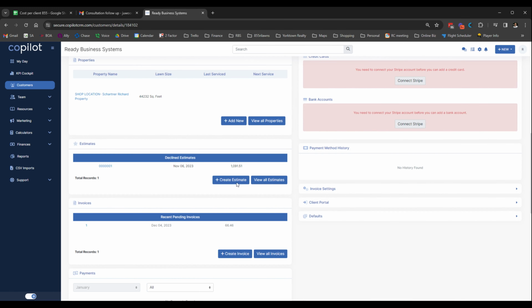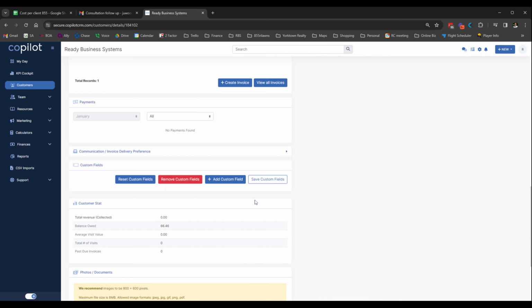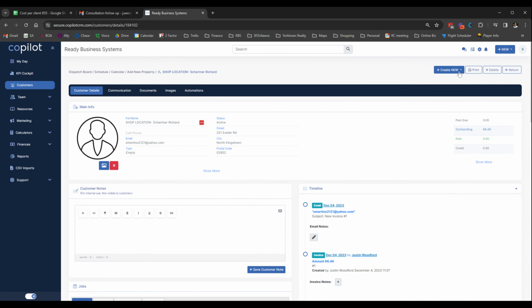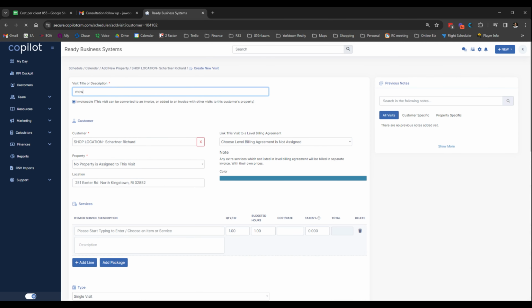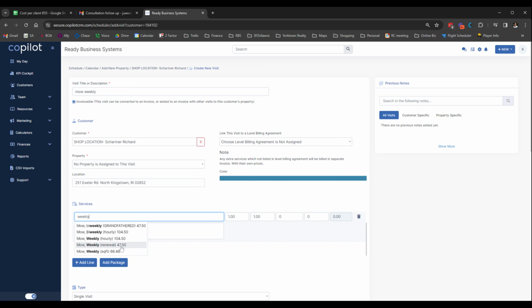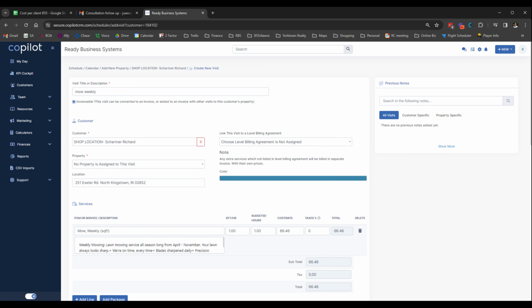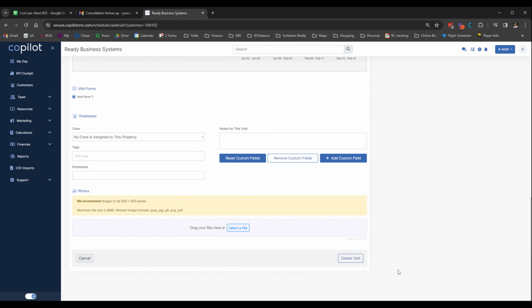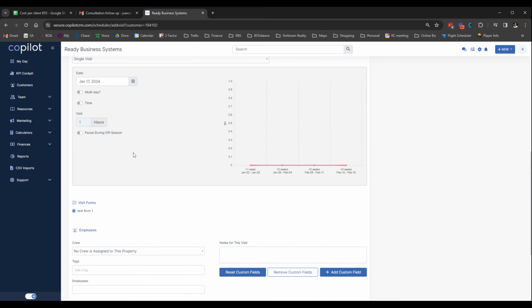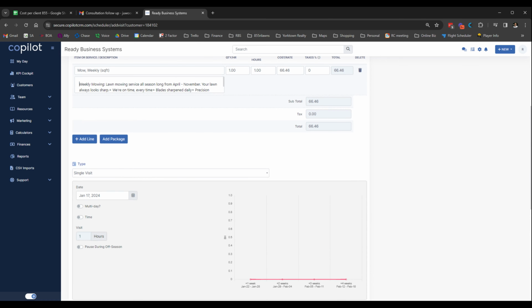So recurring. We're here, create new, and it's going to be visit. And here we're going to do mow weekly. No contracts, and we're going to do the weekly mow here. Oh, here we go. I'll do this one because these are fixed rates. We'll just do square foot, for example. Sticking in the rate here. Cool. And then create. Oh, sorry, we have to do these settings here.